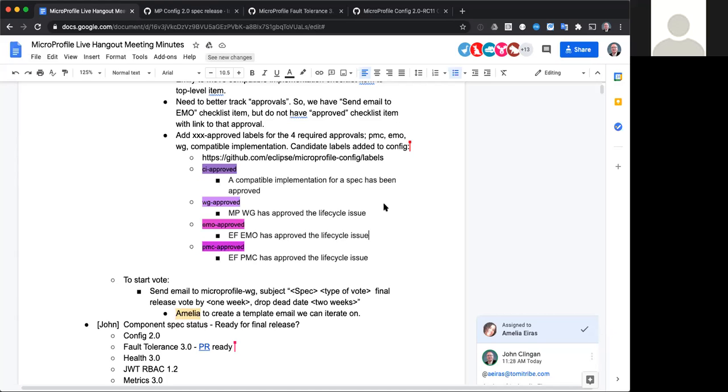Kevin was saying, we discussed this last week. Kevin was saying one of the reps, right? One of the working group members needs to initiate this email. Am I right, Kevin? Right. I think somebody from this group, whatever we call it, the steering spec committee group.